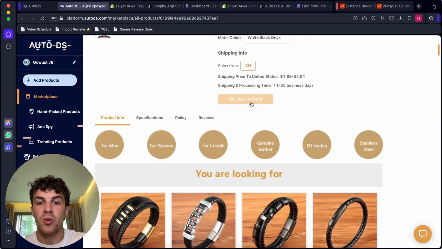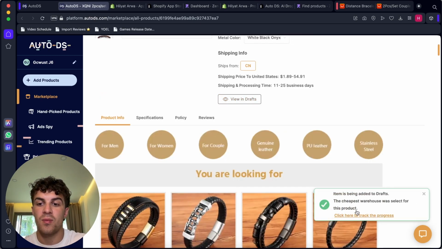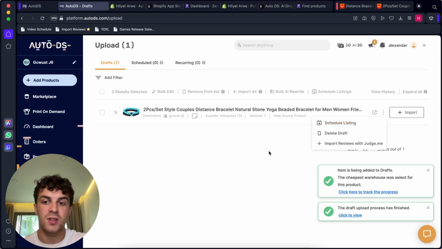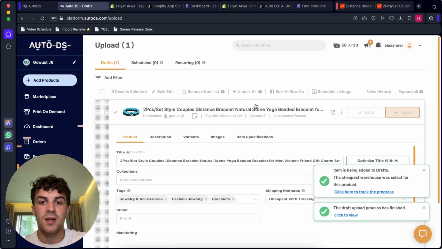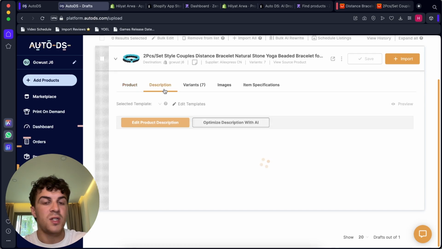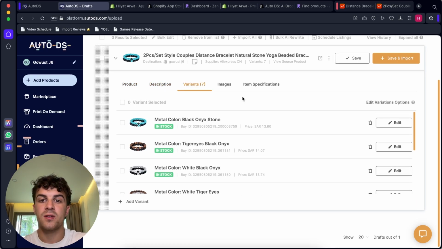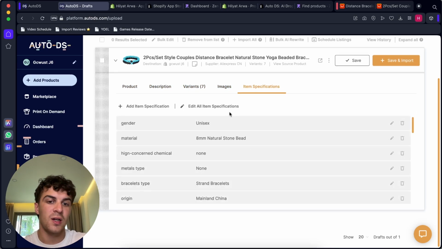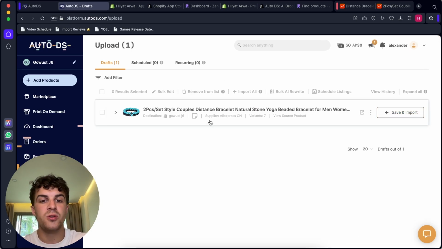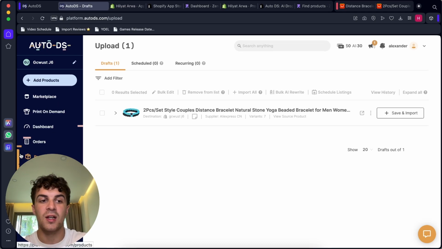And if we go ahead and import draft, we can now view the draft here. So the draft is similar to before when you added the product on My Products. We can click into here and change stuff like the title. We can change the description, the variants, images, all that kind of stuff. But as you can see here, I personally think it's not as user friendly. The suppliers are a bit random, the pricing isn't very clear, the shipping time is not very clear.